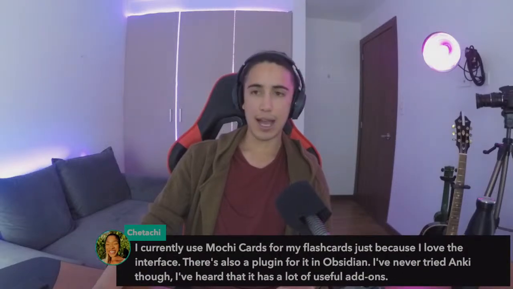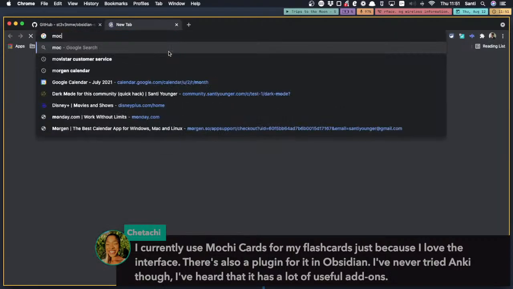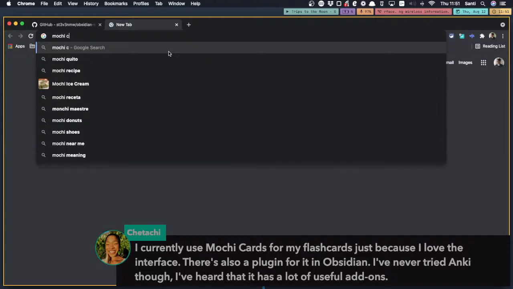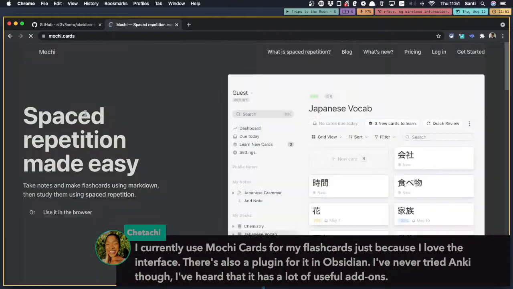And related to what you were saying about Moshi cards, I haven't seen that. Actually, let's take a look, because that could be interesting. Let me just go to the website of Moshi cards. Let's just take a look at what that is, because I haven't seen that. So thanks for the suggestion. Moshi cards. Let's take a look.